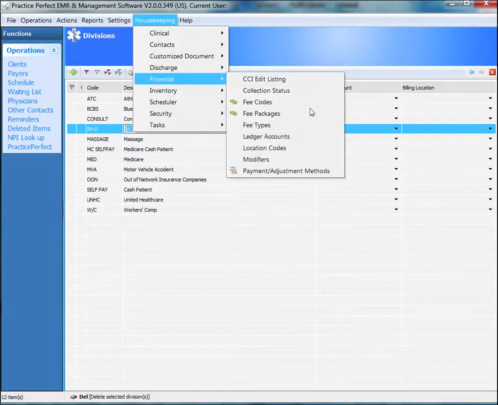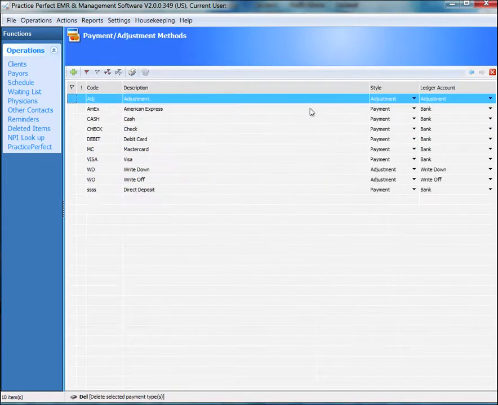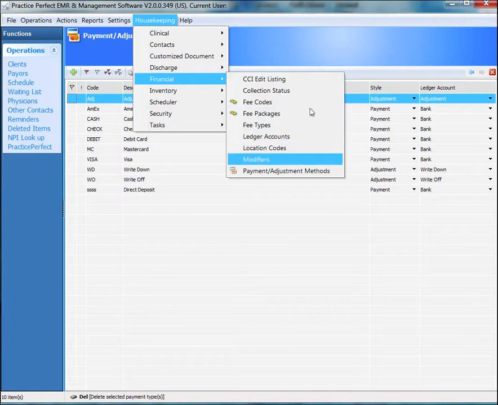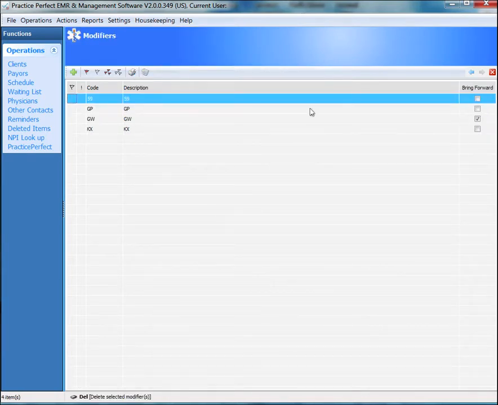Housekeeping also takes us to our financial section. The financial section contains a list of your payment adjustment methods. This will be the pick list that you have to choose from whenever you try to make a payment in the system. You can add, edit, modify, and delete codes from here at any time. Housekeeping financial modifiers contain the list of modifiers that you would want listed so that you could add these to the appropriate CPT codes when necessary.